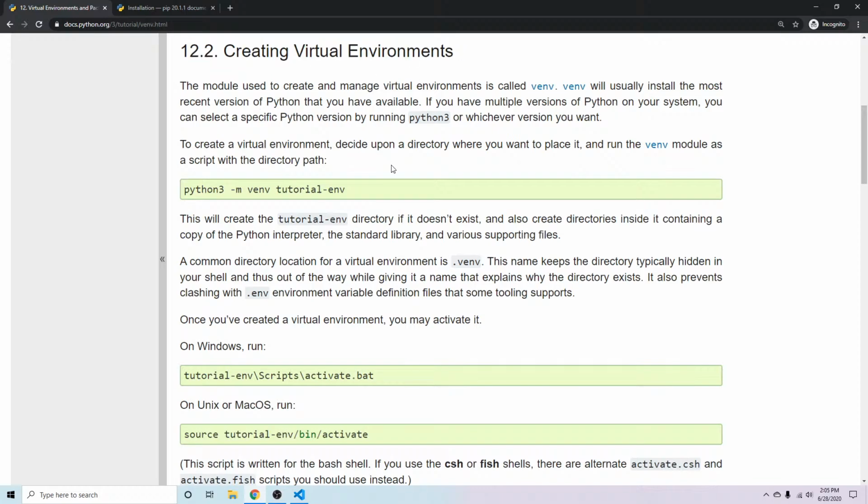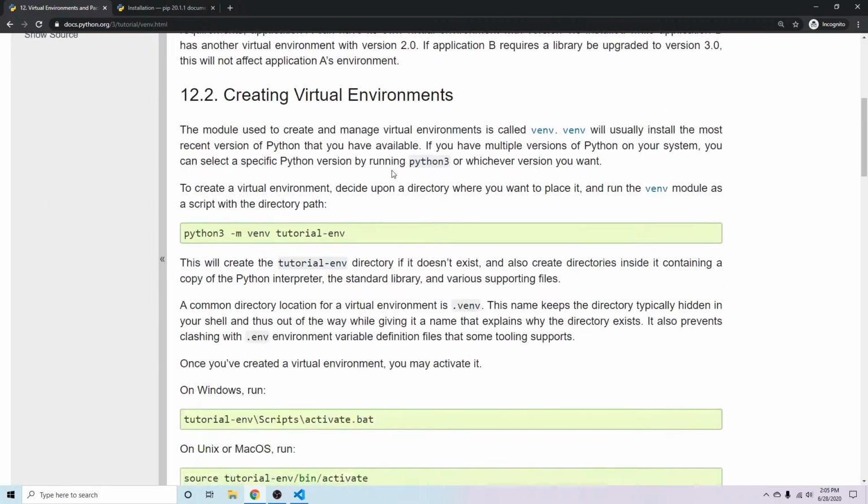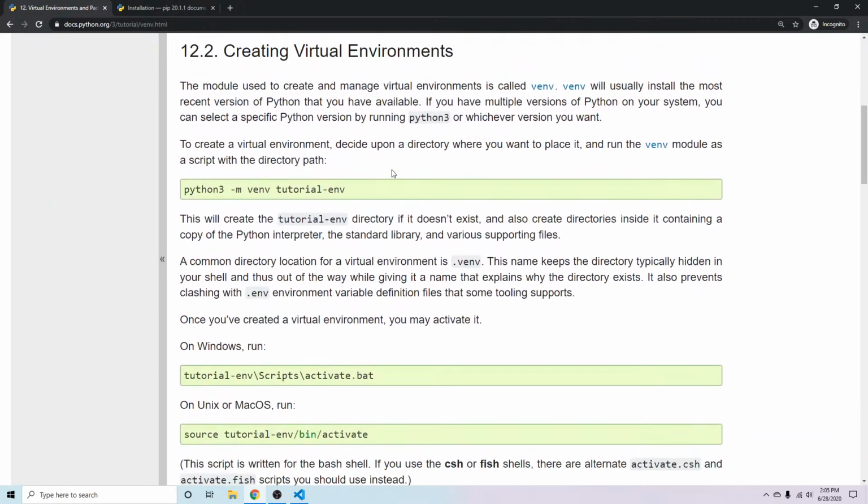And in these virtual environments, at least the way that they explained it above, it sounds like it's a directory that has a few things in it, such as packages specific to that version of Python and whatever version of Python that you're using.